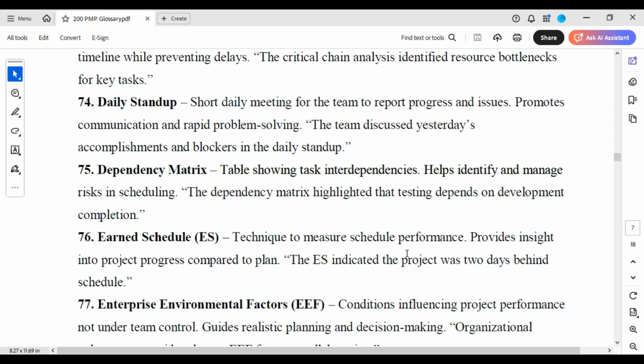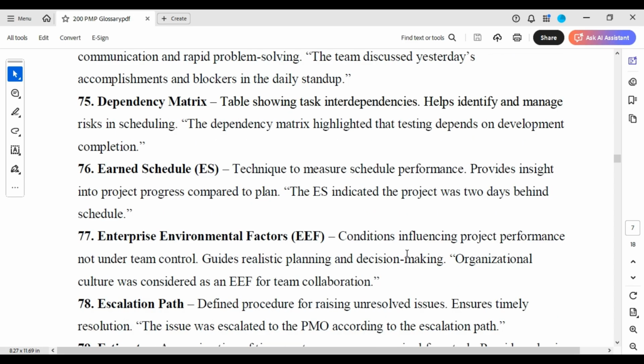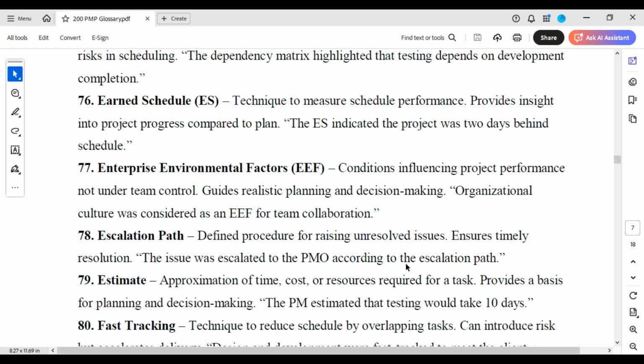Dependency matrix: table showing tasks and interdependencies, helps identify and manage risk in scheduling. The dependency matrix highlighted that testing depends on development completion. Earned schedule, ES: technique to measure schedule performance, provides insight into project progress compared to plan. The ES indicated the project was 2 days behind schedule.